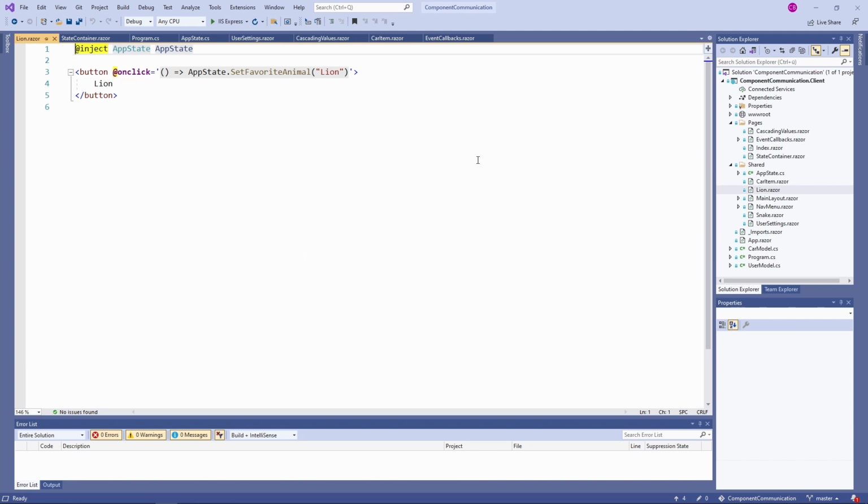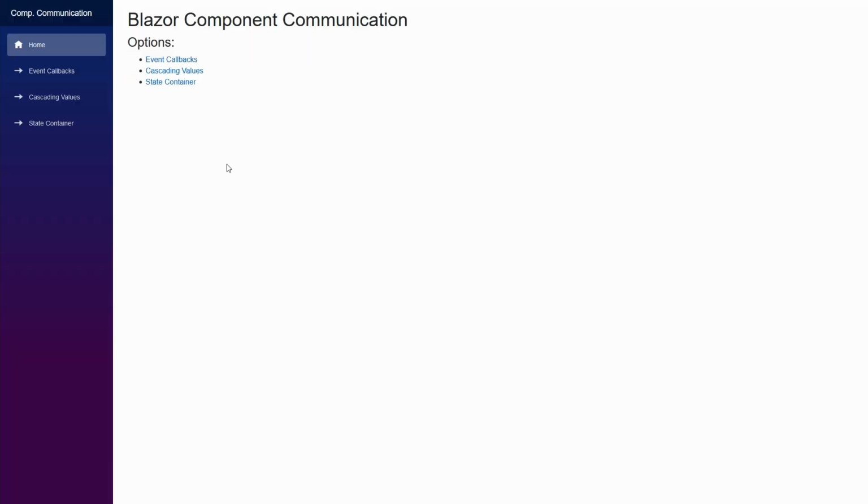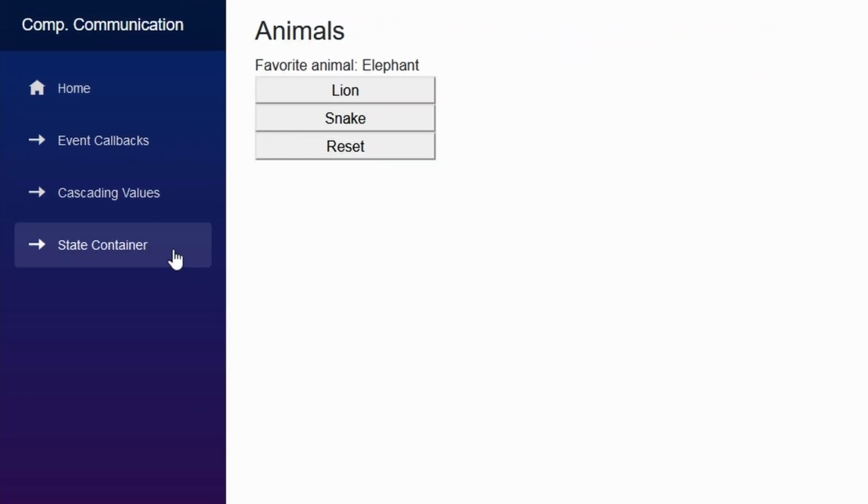Let's start the application to see it in action. When we open the page, we see that our favorite animal is the elephant. When we click on the lion button or the snake button, which are rendered in a subcomponent of the page, the value of the favorite animal on the page changes.